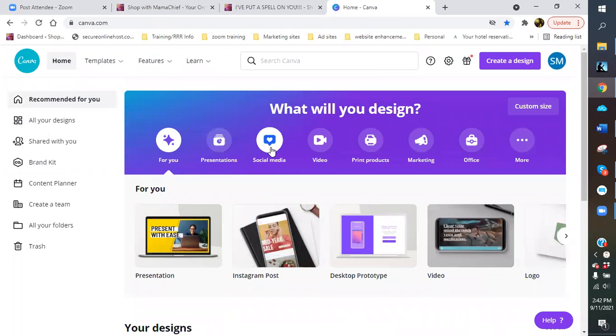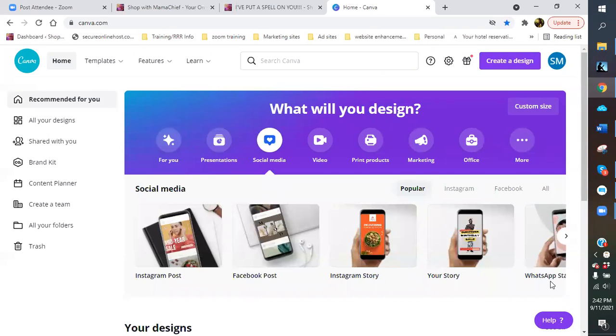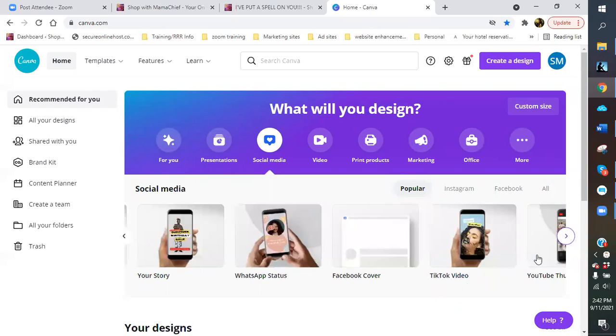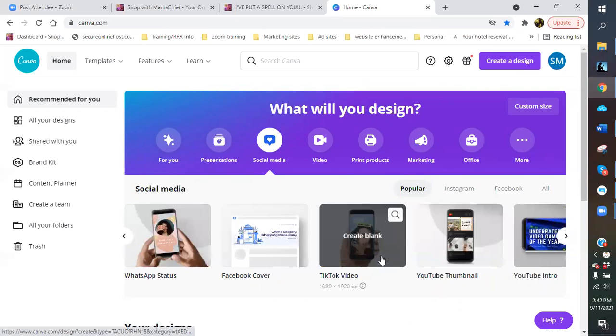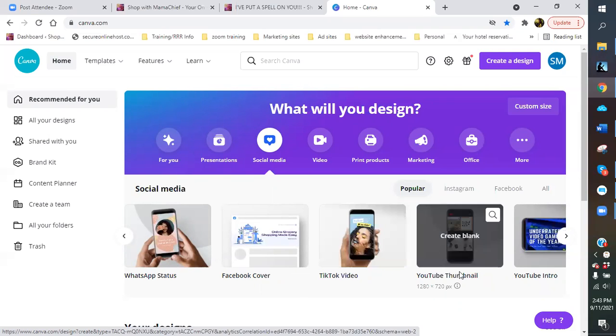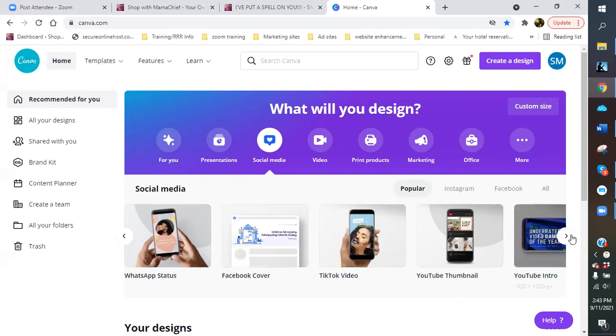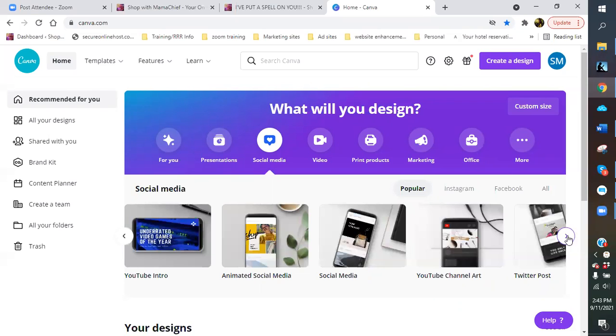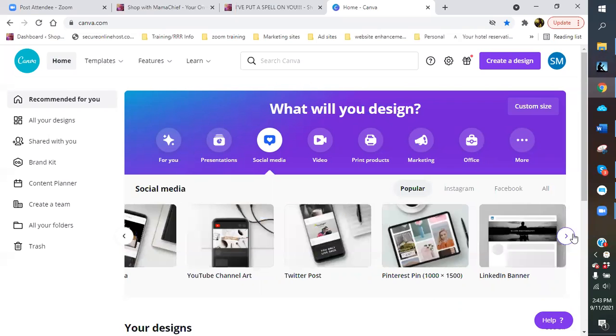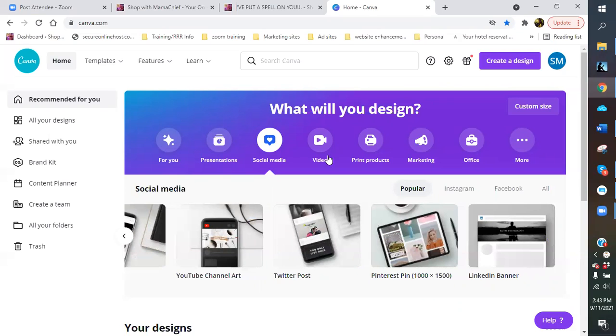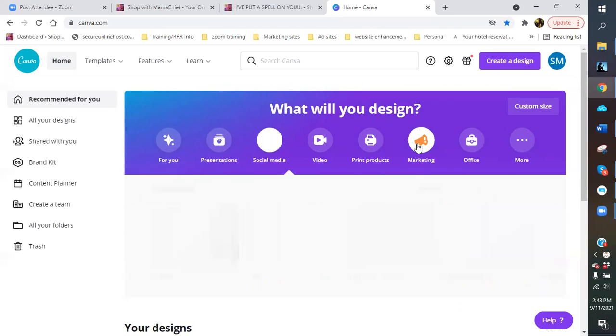I can do social media. So pull up social media, and here's all my different social media. You've got WhatsApp, you've got TikTok videos. You can do a TikTok video and upload it to TikTok. You've got YouTube thumbnails, a lot of YouTube, Facebook covers, Twitter posts. Here's one for Pinterest. You've got one for LinkedIn that you can create a banner for. If you wanted to do marketing, here's things for marketing.